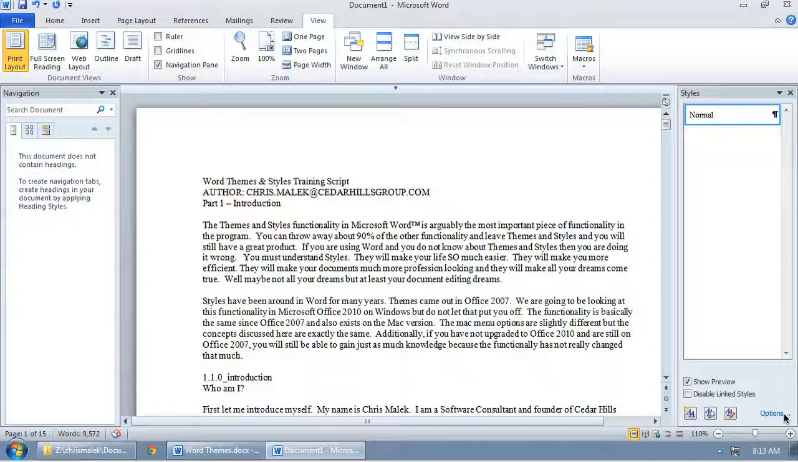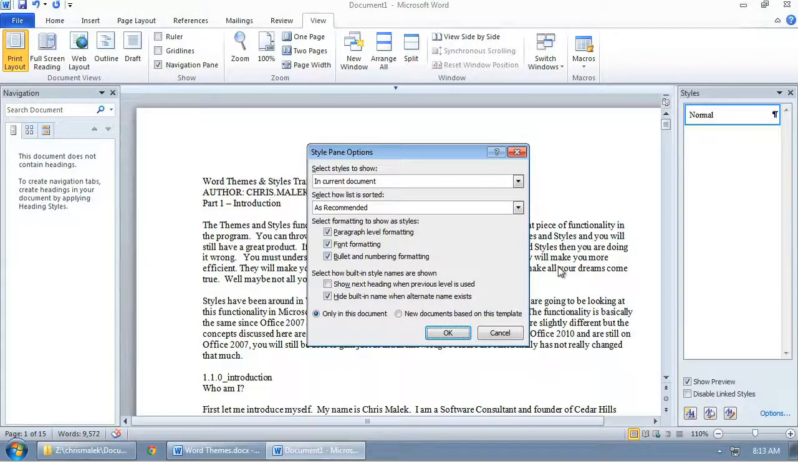Since this is a new document that needs a bunch of styles applied to it, let's tell the Styles pane to show all styles. At the very bottom of the Styles pane, there is an Options link. This brings up the Styles pane option dialog. The very top option is the Select Styles to Show option. This will become your best friend.